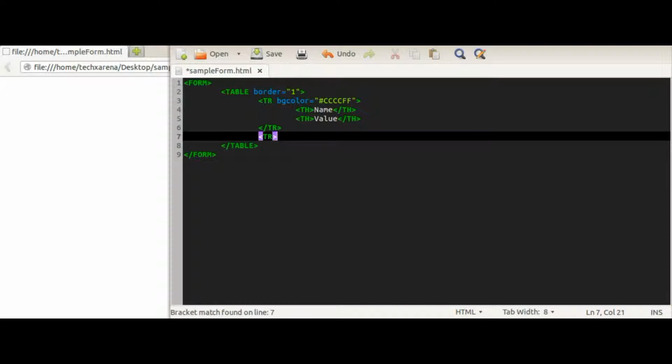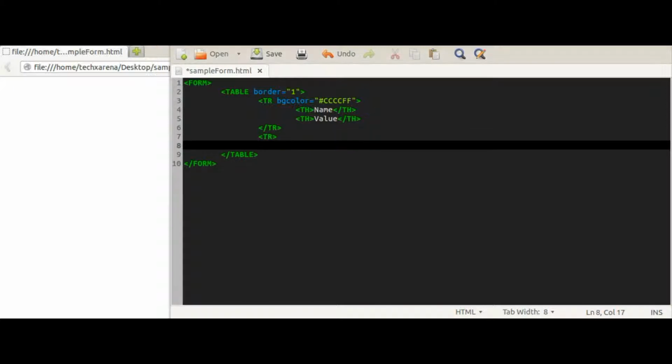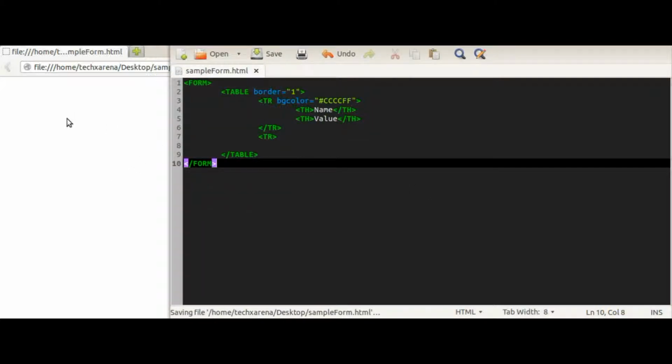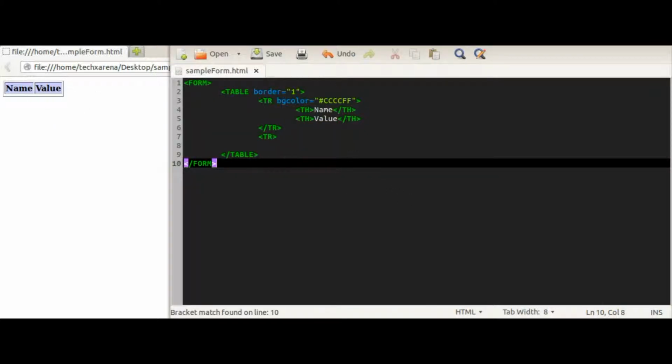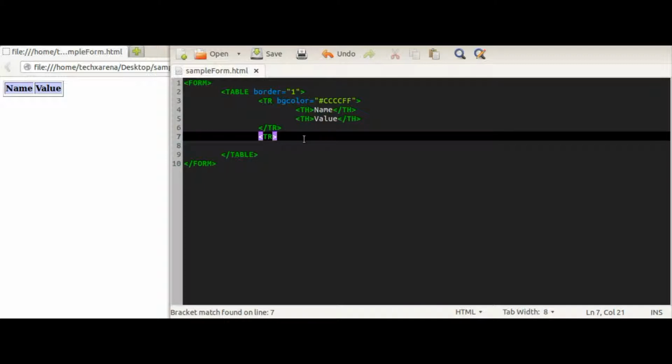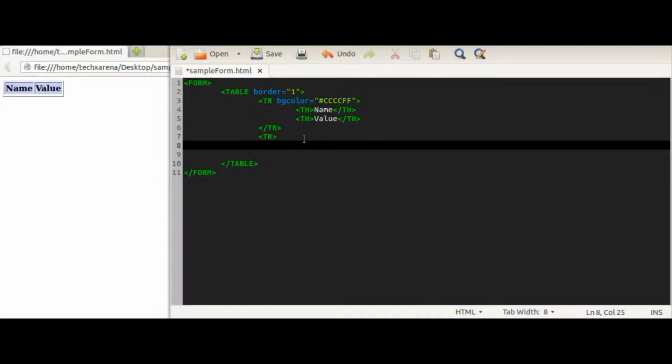Open another TR, and as soon as you finish your TR, you can save this and refresh this to see that your name and value have appeared. The next thing you have to do is, as we just created a TR tag, since this is a form, we need to ask a name and give options, etc. So we'll start with the name. I'm going to use a TD tag, which stands for creating a new cell.